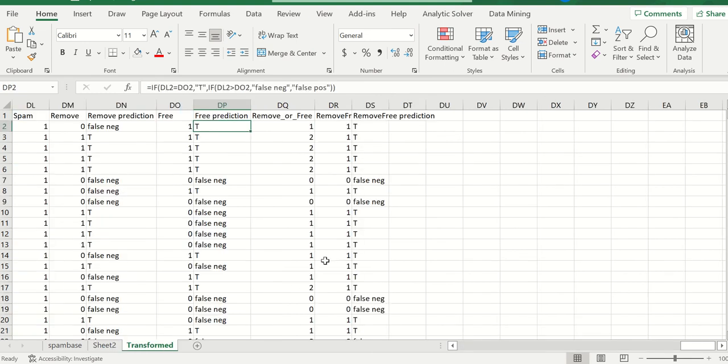Okay, last one that we'll do is what happens if I use either the word remove or free. Again, I'm just trying to predict whether it's spam or not. Remove or free. In this column, I'm saying just take whether or not the word remove was there or the word free. So that's really just adding these two together. Create the column, adding the two together. If it is a 0, it means that neither of the words was there. If it is a 1, it means one of the words was there. If it's a 2, it means both were there.